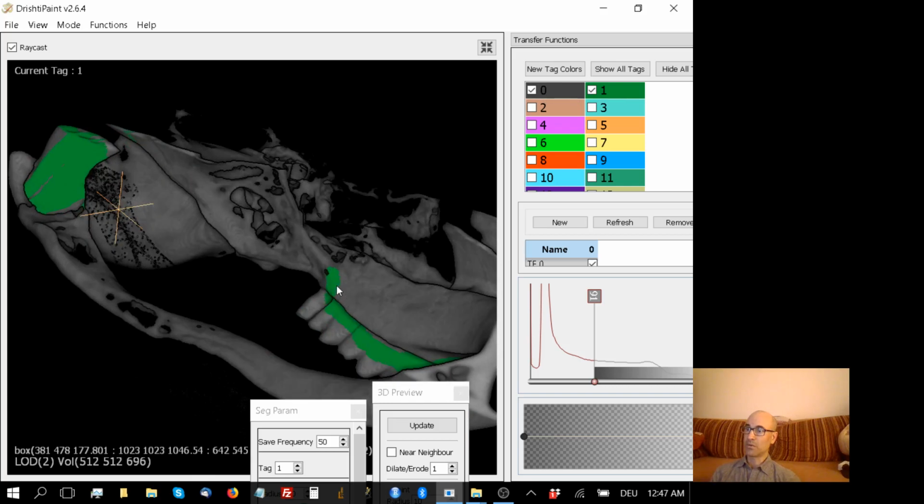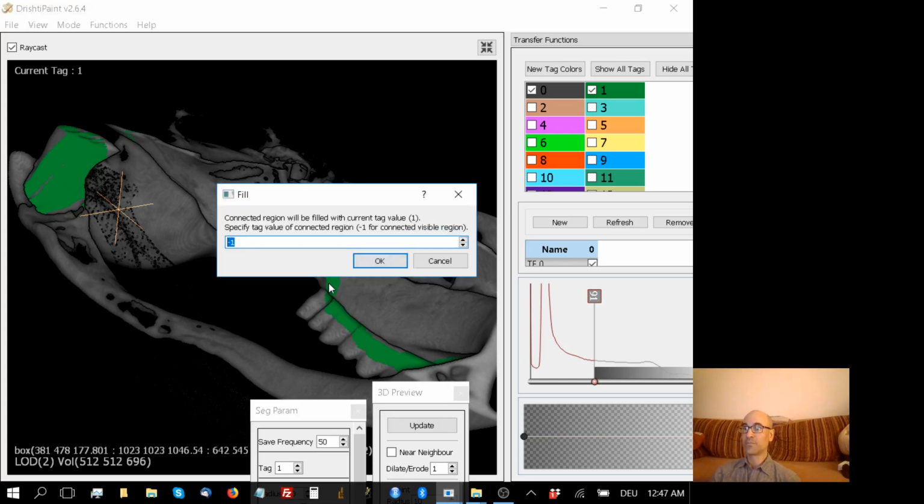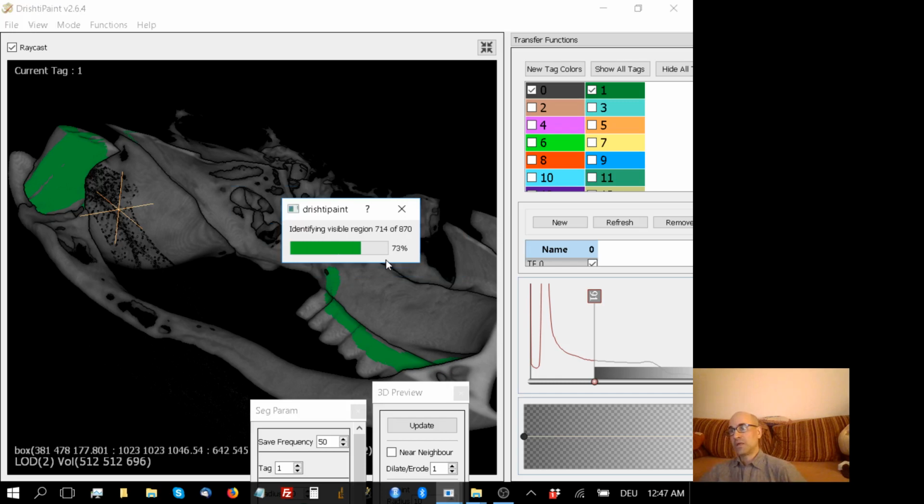And so now, current tag 1, I'm going to hit F for fill. And let's see what happens. I've already backed up, right? So my mask file is backed up somewhere else, so if something goes wrong, I won't lose all this work. So I hit F for fill, and it's telling me I'm just going to the current tag value 1. Yep, that's fine. I hit OK.